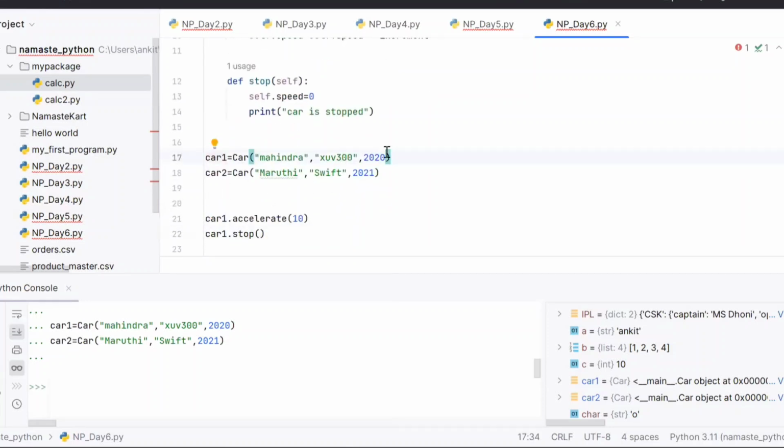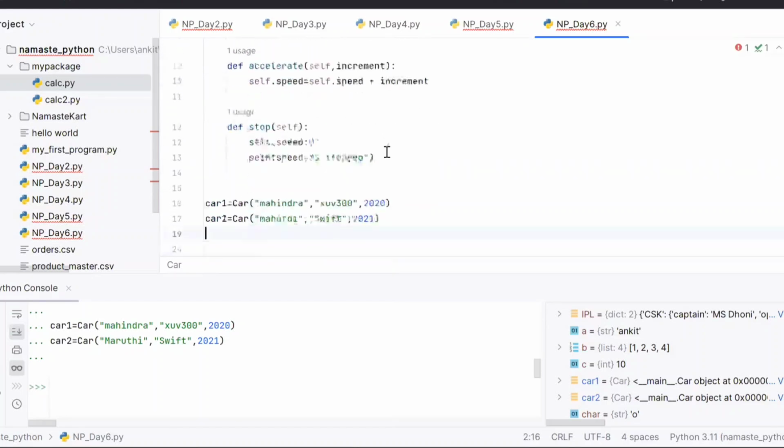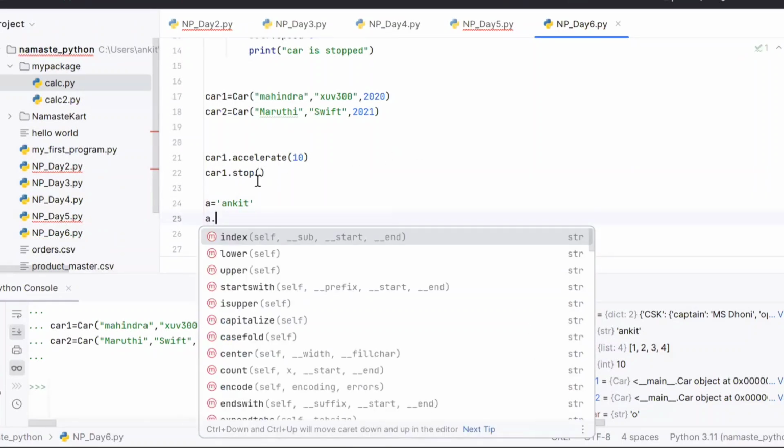Ankit, can you explain a little bit more about the self? Like, why do we need it and how is it helping? Okay. So if you see, let's create this: a equal to Ankit, and when I say a dot, if you see all the methods, the first parameter is self, right? What is self? Self is nothing but the object. So a is an object of class string, and automatically this a will be passed as self.